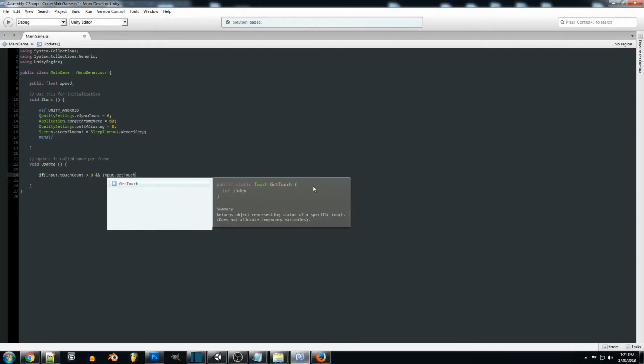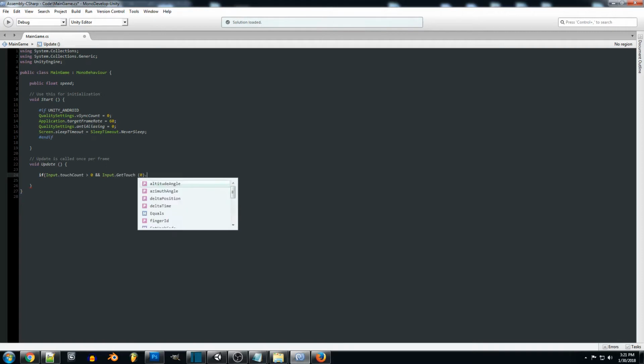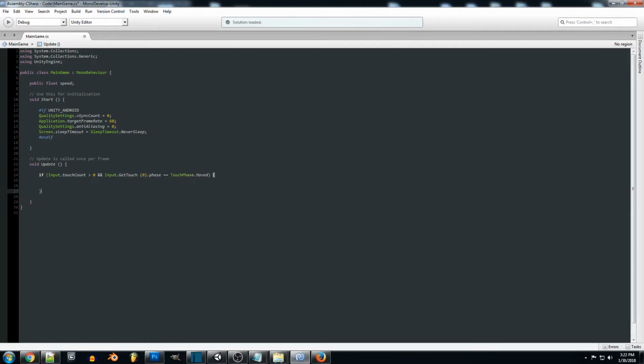And then we want to do Input.GetTouch, and we'll set that to 0 .phase, and then equal to TouchPhase.Moved. What this is pretty much saying is if we have at least one finger on the screen and our touch position moved from our last position, then we want to do something with this code. So if our finger is just moving across the screen, then we'll activate this code.